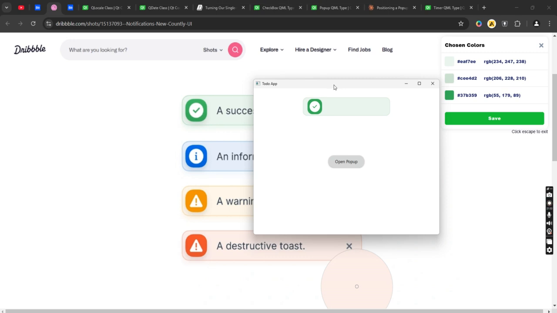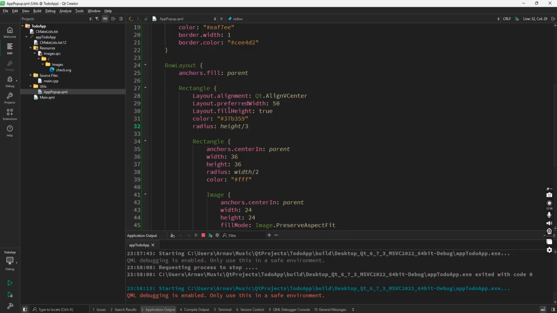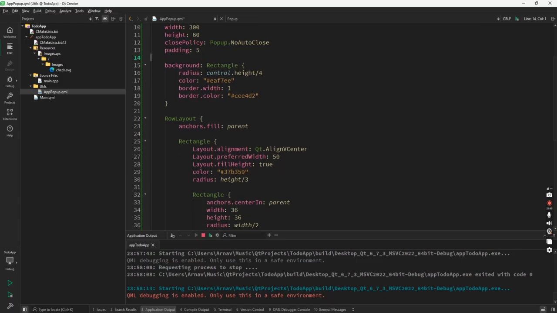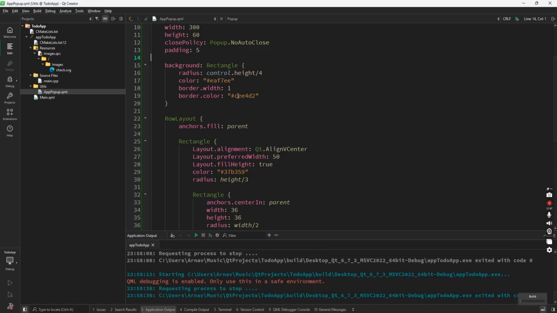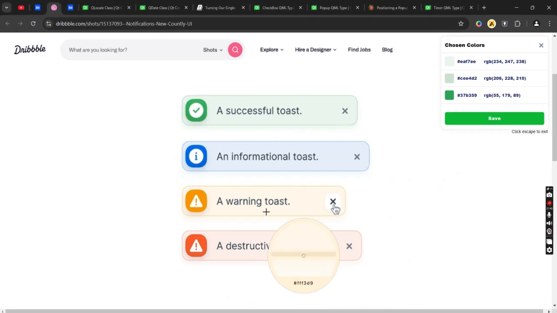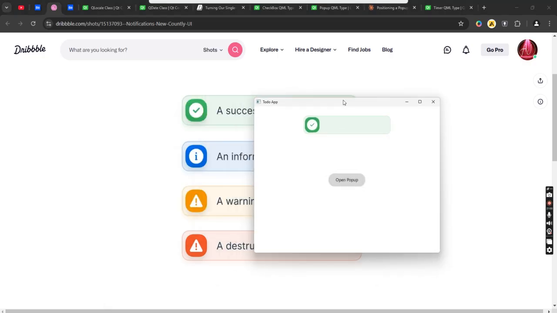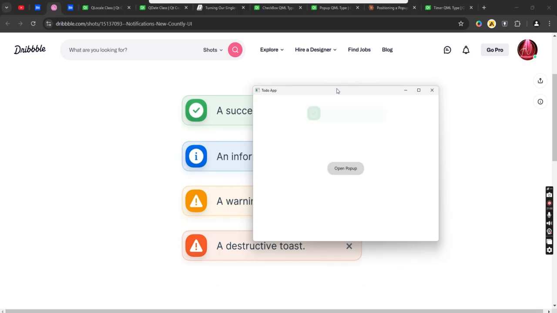The left padding is a bit too large, so we'll reduce that also. Let's keep all the padding to 5. I think this is good enough, I guess. I think it almost looks the same.